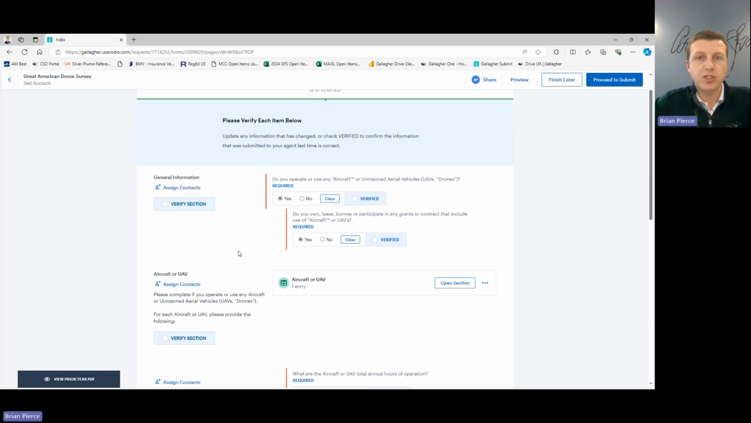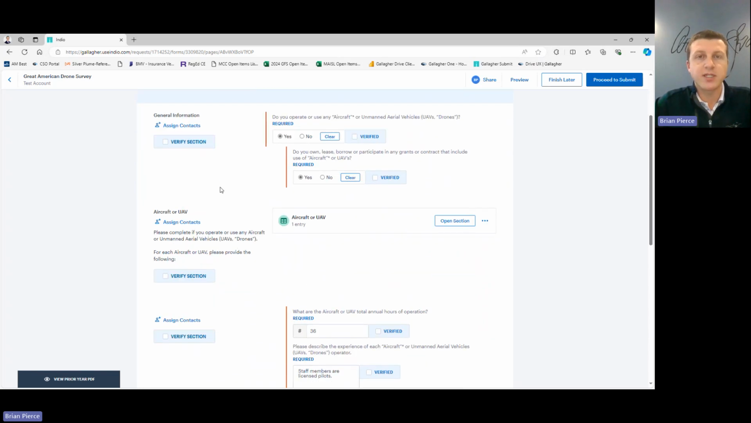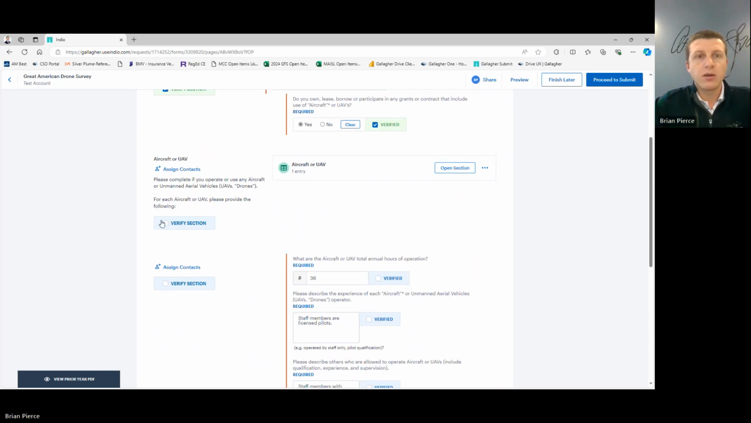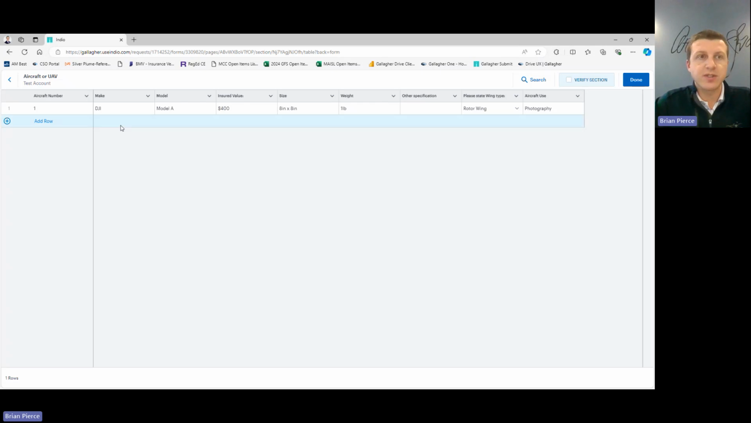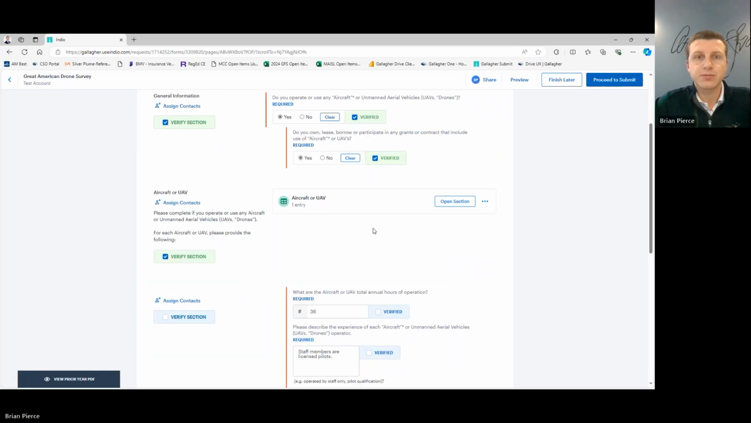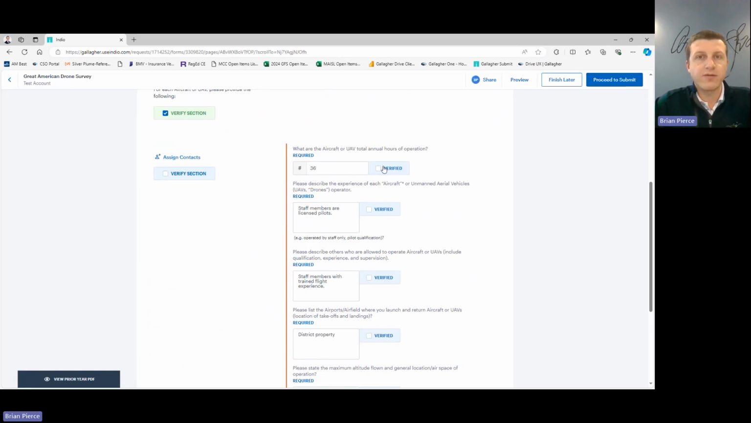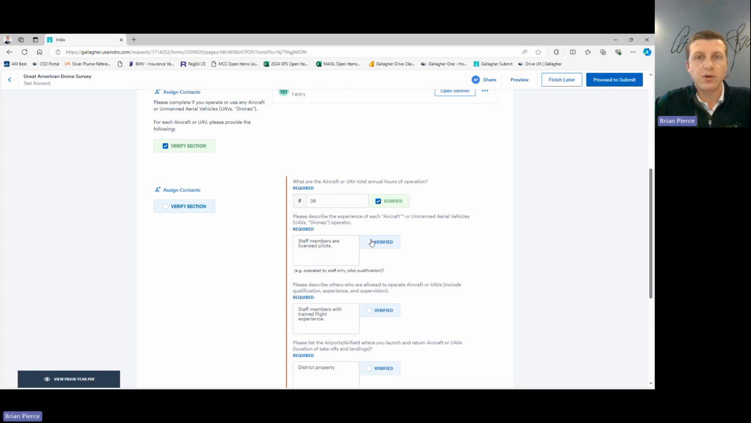And then I'm just going to make sure everything looks right for our test district. And you can verify either by whole sections like that. Go ahead and view the table. So this is our one drone for our sample district. You can verify this section. Or you can verify individual questions if you want to read through each one, which we would recommend.